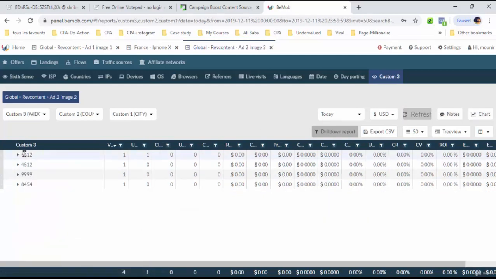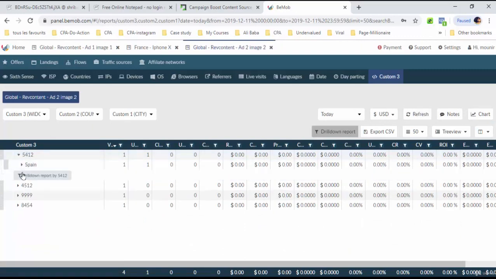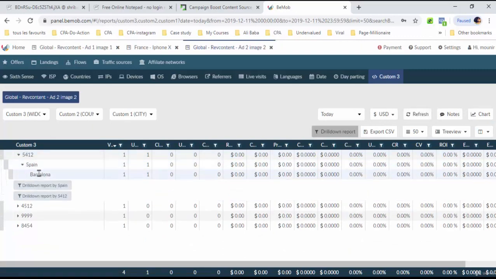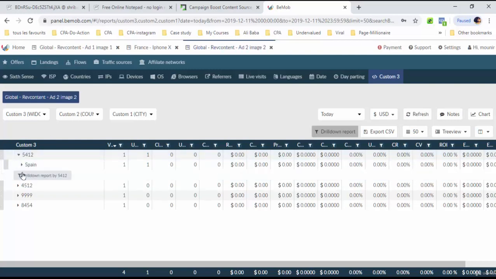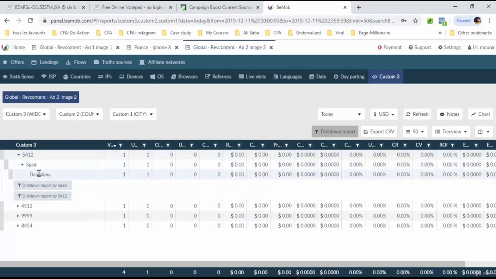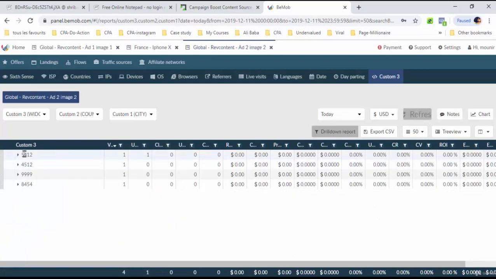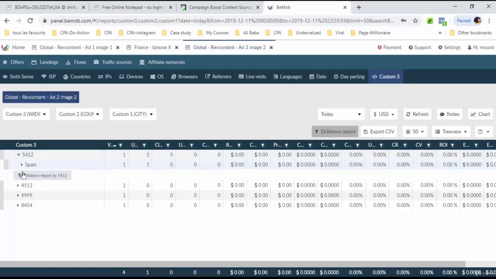In this way, we will know through our tracking tool which widget ID works for us the most. If, for example, our widget ID 5412 brings us more conversions, but widget IDs 9999 and 8454 bring us no conversions, we're going to add them to our blacklist. And we must concentrate more on our widget ID 5412 and put more budget in it. And you can create a whitelist and add it to that whitelist.